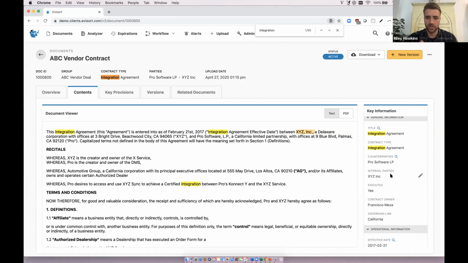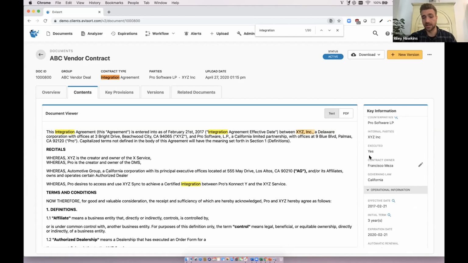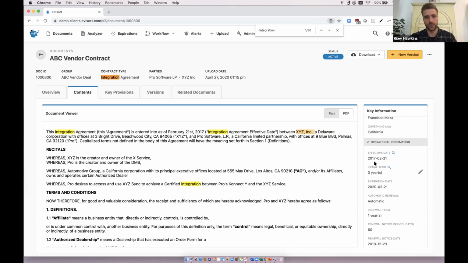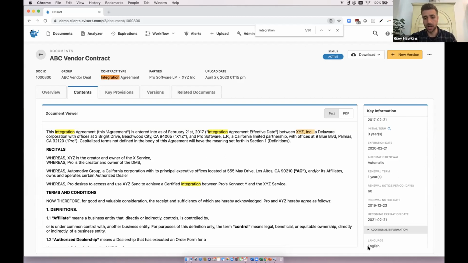So everything from what type of contract is it, to who are we contracting with? Is it signed or not? We can identify signature objects inside of agreements, so that you know which of your documents are signed and which of them are maybe draft agreements. We can, for each document, say what laws it is governed by, when it becomes effective, what's the term, when does it expire. A lot of renewal information.